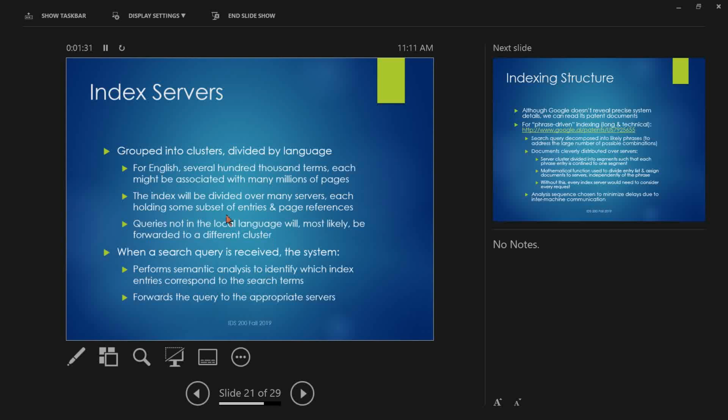little different there. Anyway, when a search query gets received, the system, number one, performs semantic analysis to identify which index entries correspond to the search terms, right? It's basically going to say, here are the actual search terms, and these search terms are equivalent to these other terms, each of which has their own separate index entry, so we can include all of those. And then it forwards that query to the appropriate servers. It says, okay, index, we got a request for these pages, so let's pull them out and take a look.